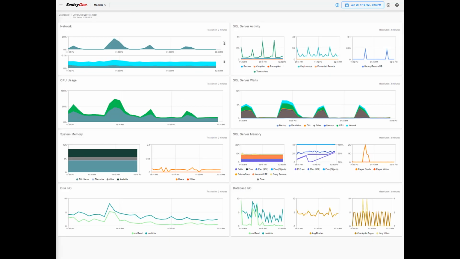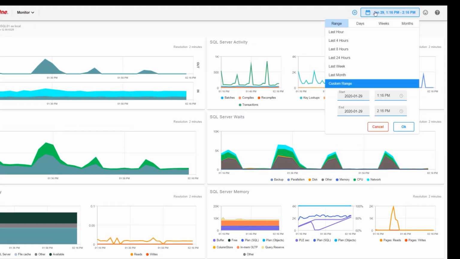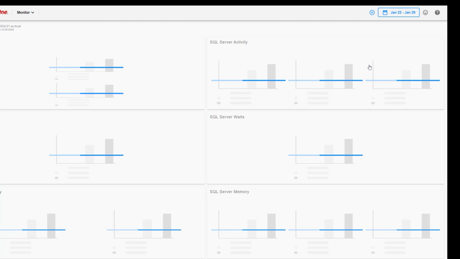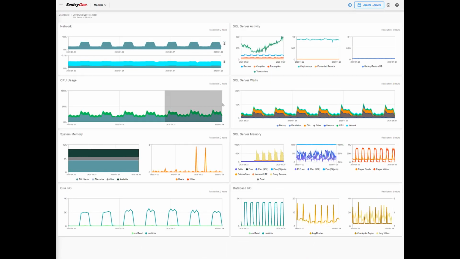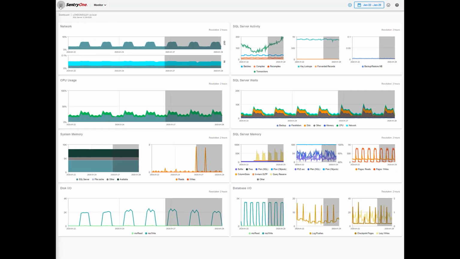The performance dashboard provides the information that you would be able to see in our rich client, including server and SQL Server resource utilization. You can define the time range at the top and pause or resume live data. As with the rich client, you can select a section and zoom in or jump to top SQL for that time frame.